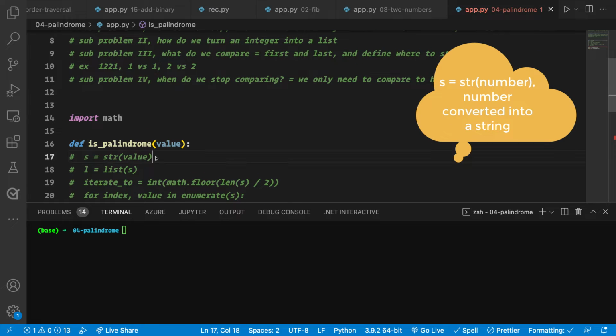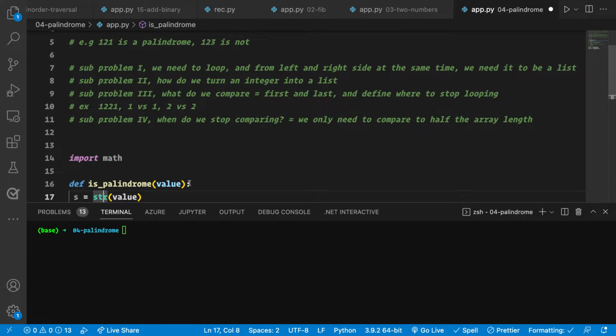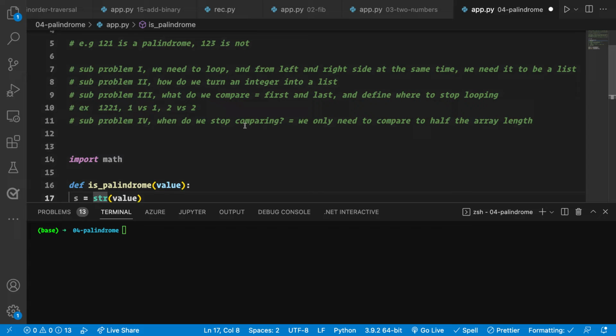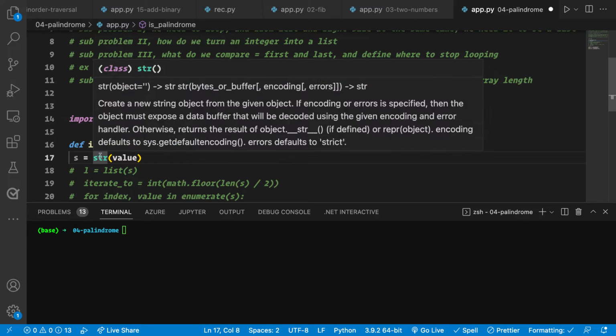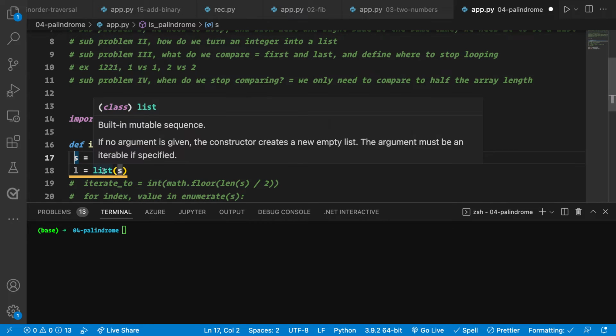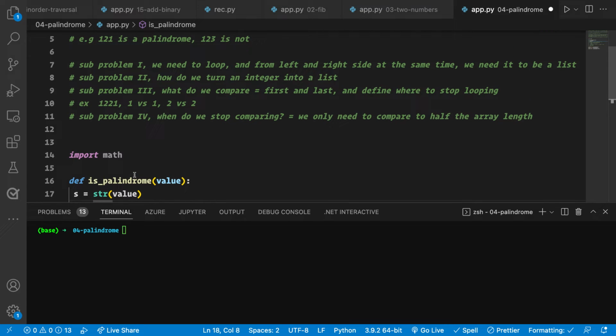So if we look at this first code line, there's a way for us to do just that. We can take our value with a string function. We can turn that into a string. That's great. That means we have somewhat conquered sub-problem 1. And next, we need to turn that into a list. Now that we have it in string form, we can use the list operation to turn it into a list. So first off, it's a string. And now we take that string and turn it into a list. Thereby, we have solved sub-problems 1 and 2.